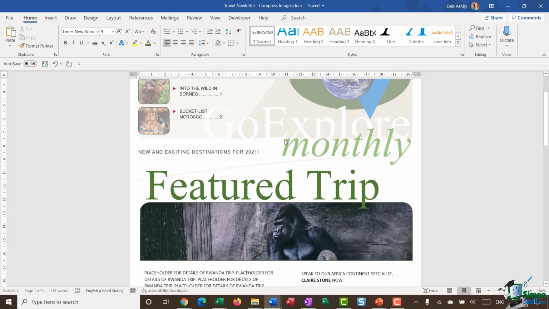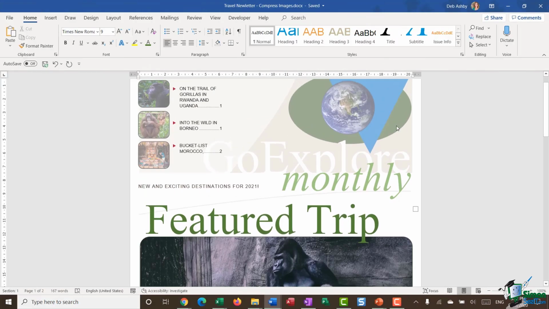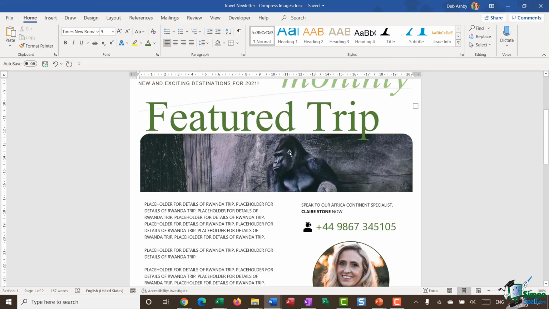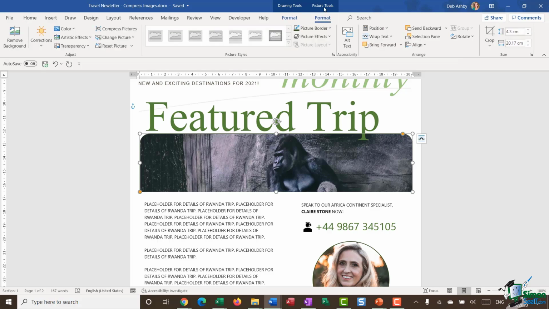Well, there is something we can do to help keep that file size down. And that is an option in Word called Compress Images. So what you need to do is click on any image in your document. So let's click on our image of the gorilla. I then get access to my Drawing Tools and Picture Tools tabs at the top. And again, I can utilize either of these. So I'm going to jump into Picture Tools.